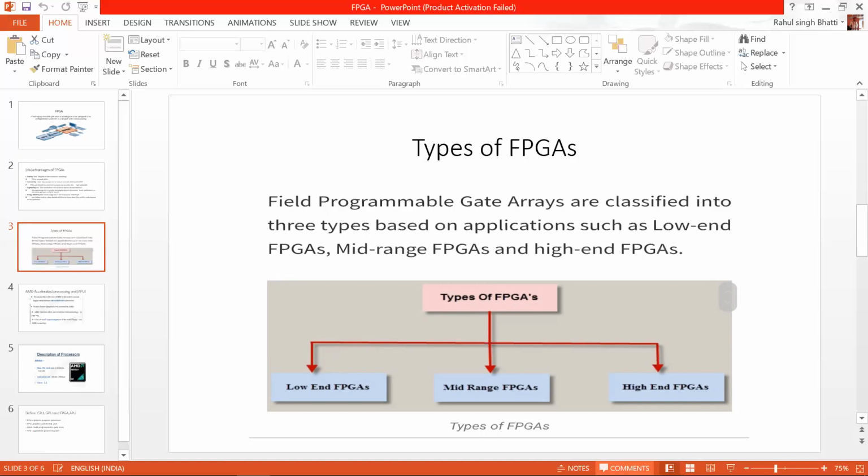The mid-range FPGA is the type of optimum solution between low and high end. Then high-end FPGAs. This type of FPGA is developed for high logic density and high performance. An example of high-end FPGAs is the Stratix family from Altera.